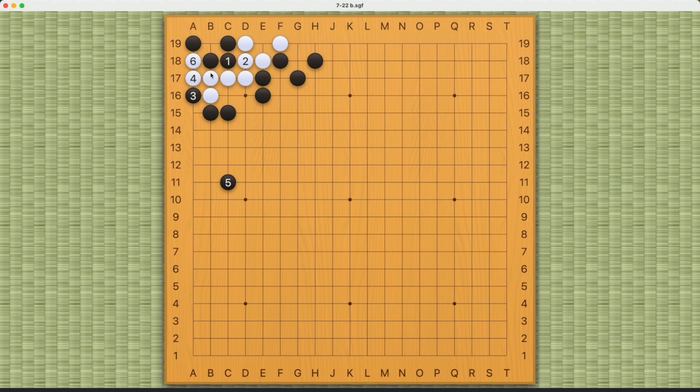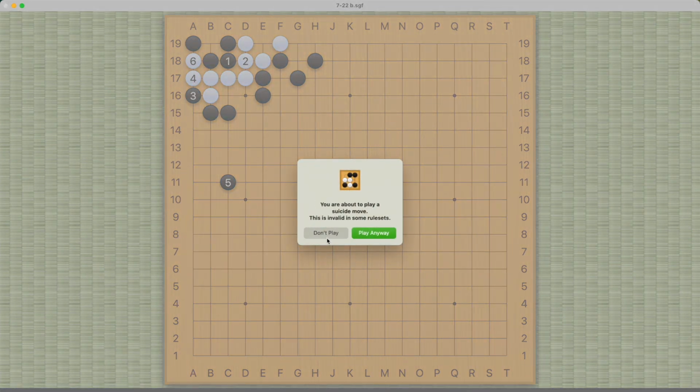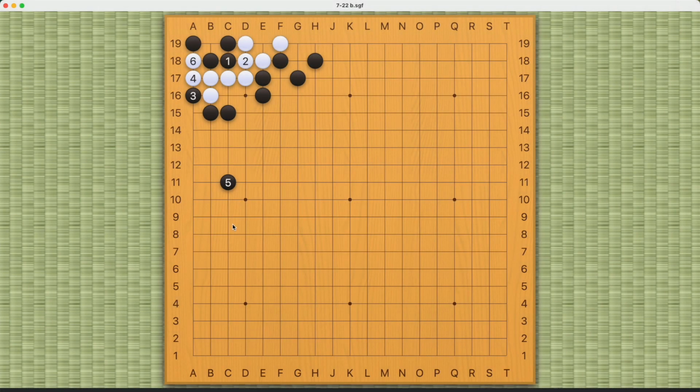The only thing that you need to note is that if black plays elsewhere, then white can live this way, right? Because now this 2-1 point will be forbidden for black. Black cannot come in here like this.